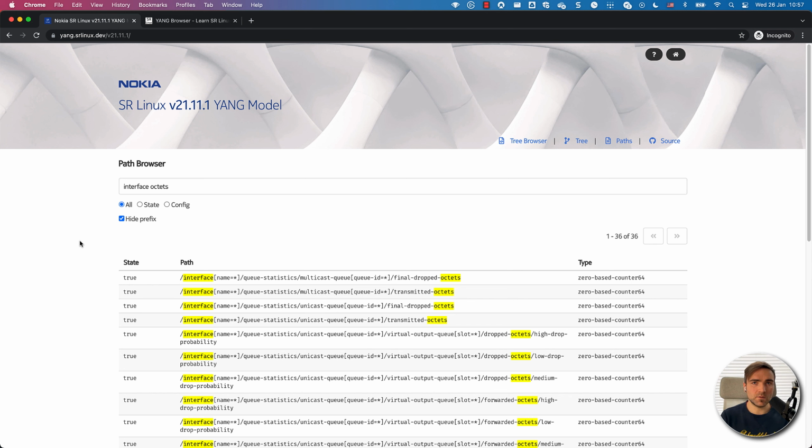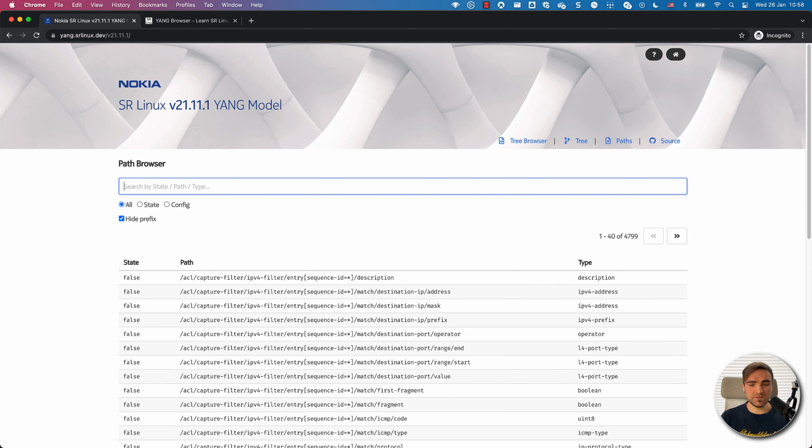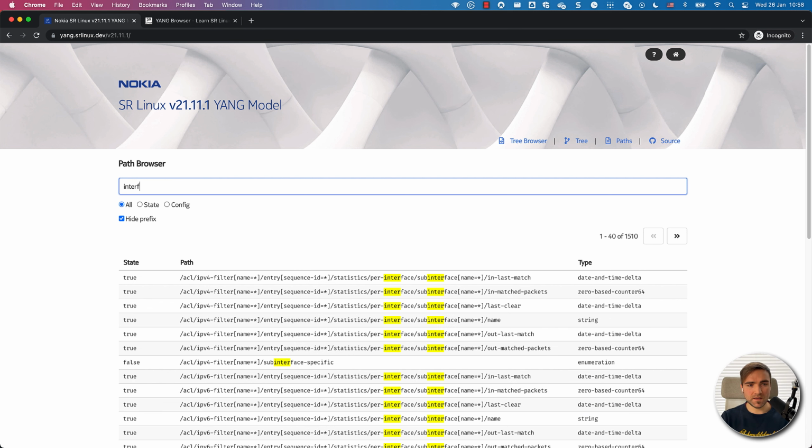Another thing that is quite interesting in this path browser is that you can filter through state or config leaves. This might be useful if you are trying to pre-filter your output search results to display only state or config fields. So for example, if I use search terms like interface, name, I have a lot of paths here, and I'm not actually looking for a specific leaf, but what I can do is say to the path browser, please show me only state leaves.